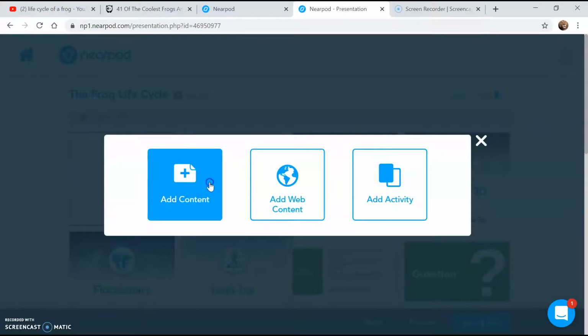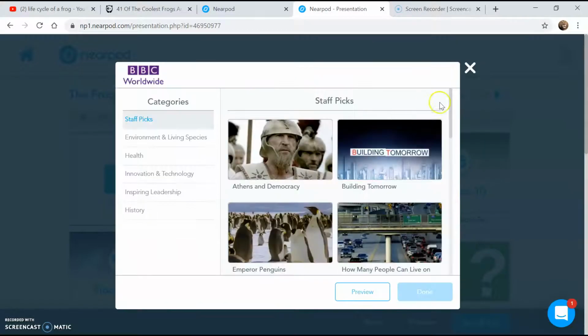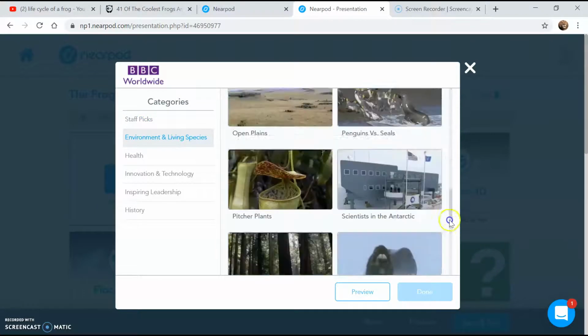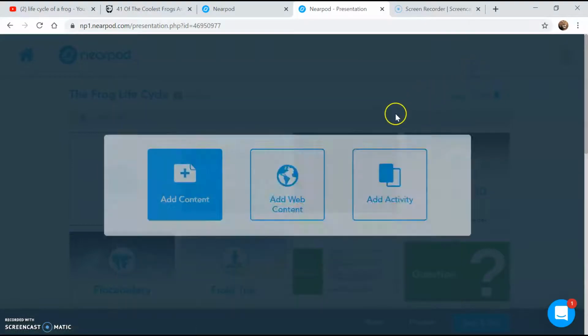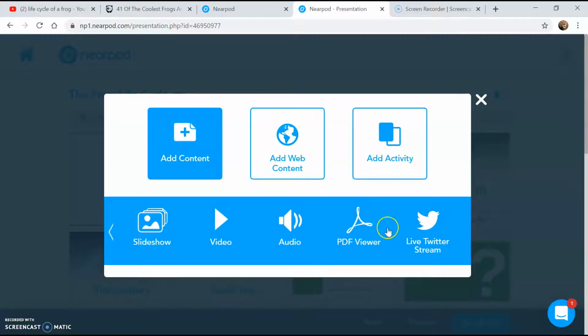just for the sake of touring some more content, if we were to come over BBC video, you might find something great there. Environment, living species, you might find something on your topic. And please notice the other categories on the left-hand side too. I won't spend forever there. We'll move on to just another impressive feature.